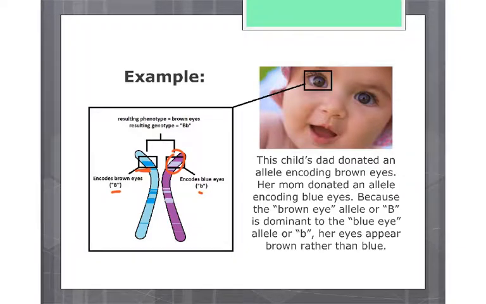So this child's dad donated an allele encoding brown eyes. So that means the trait of brown eyes came from that paternal source. Her mom donated an allele encoding for blue eyes. Because the brown allele, big B, is dominant over the blue allele, or little b, her eyes appear to be brown rather than blue. Now there are cases where an offspring might have blue eyes, but we're relating to this specific example and the fact that the child does have brown eyes.